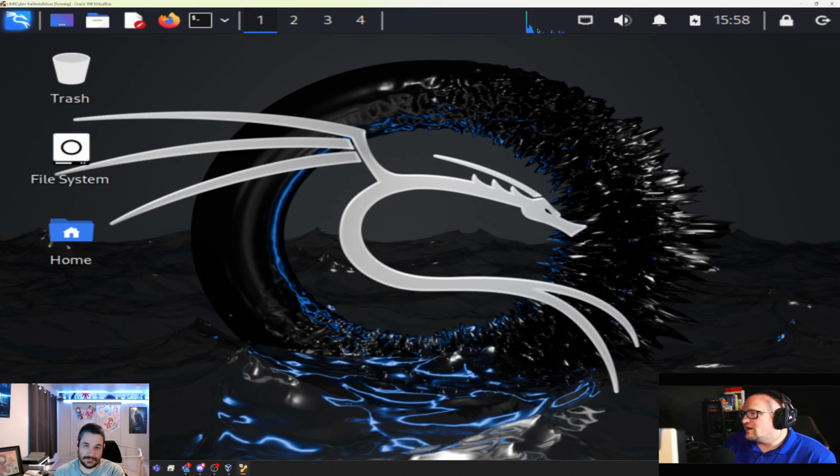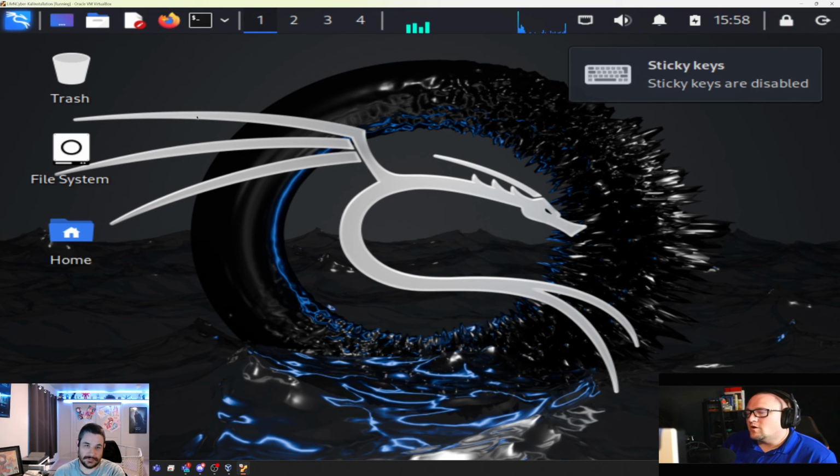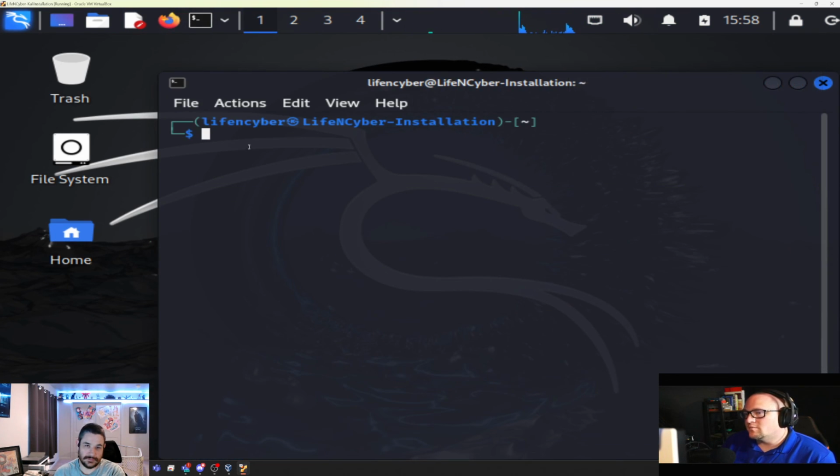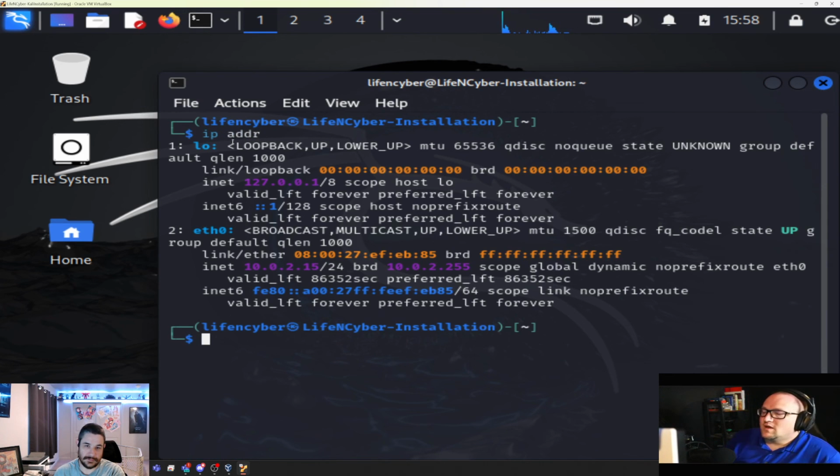Up here, you'll see network utilization. If we want to open up a terminal, we can just click the terminal button here. We can check our IP addresses. We can make sure that we're on the internet.